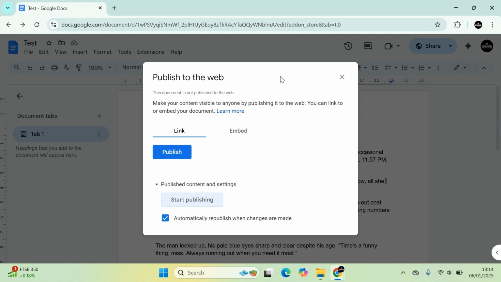So just bear in mind, if you do have it embedded in any Google Docs, in any website, in any blog post, it will also be removed, so you basically will get a 404 page. So yeah, this is how you do it.